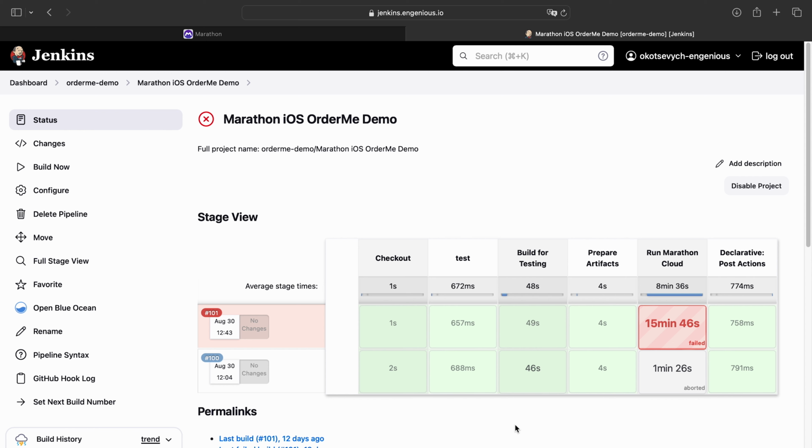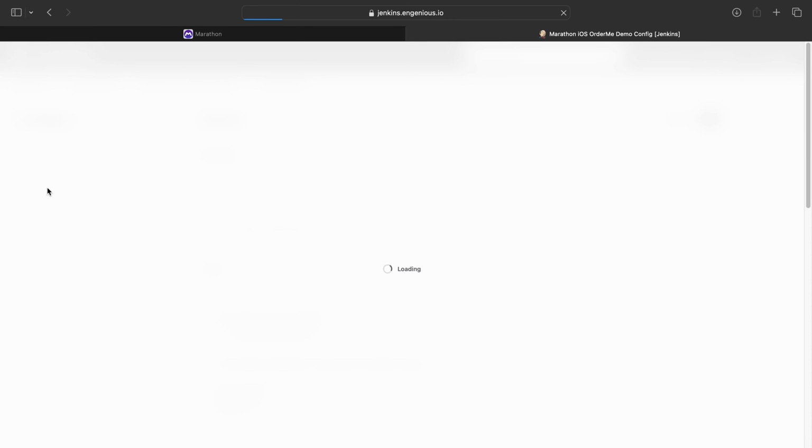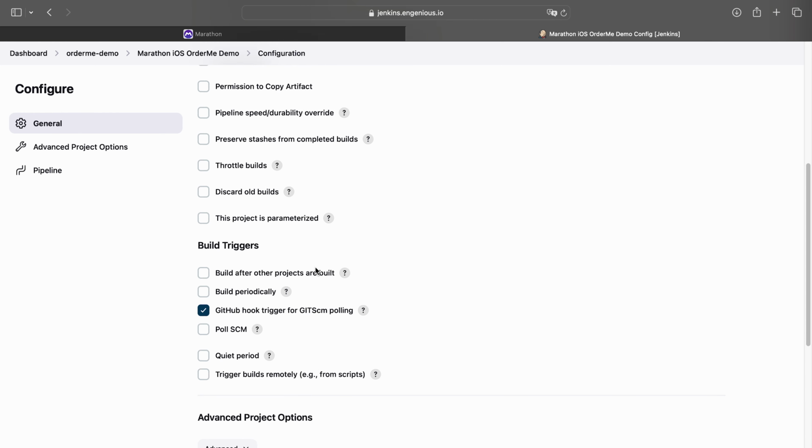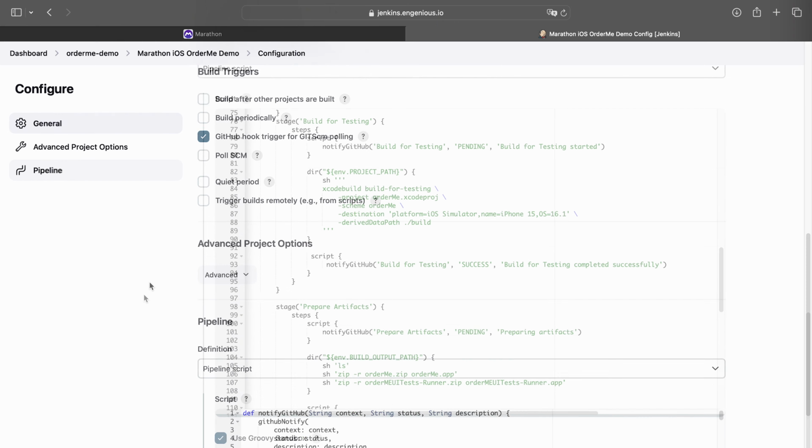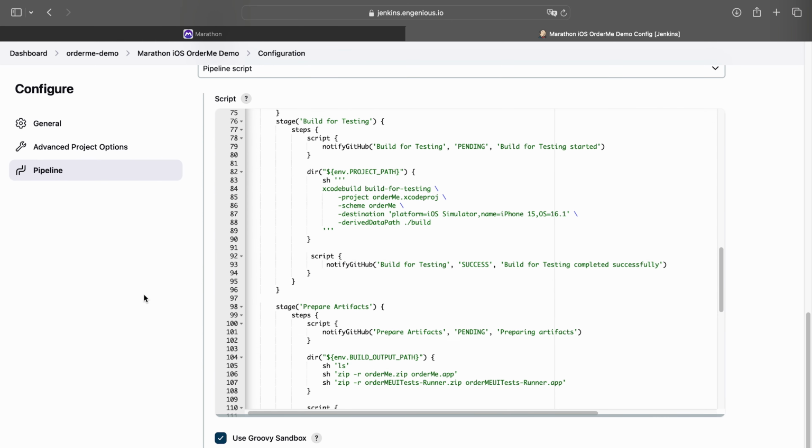For the demo, we created a pipeline which runs UI tests and builds applications for our app. Let's take a closer look at the pipeline setup in Jenkins. This pipeline has preset GitHub hooks for catching push or pull request events, and the script. As we see, this script has many stages, but we will be focusing on the last three.